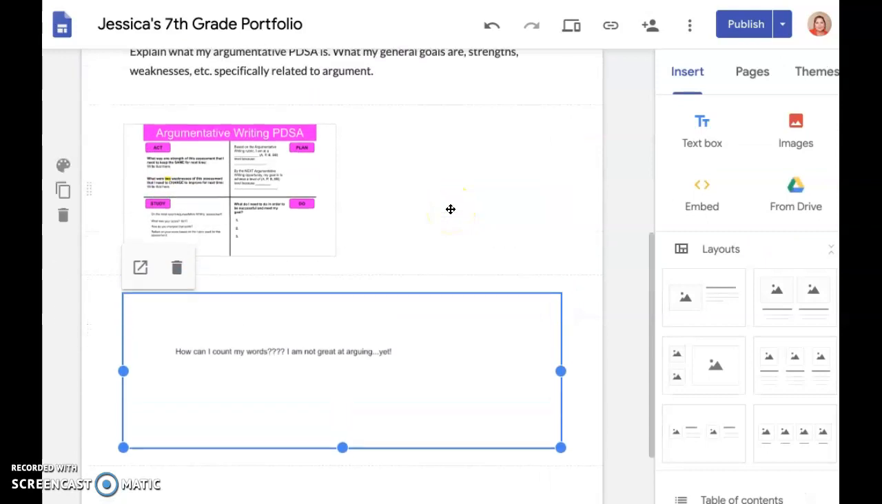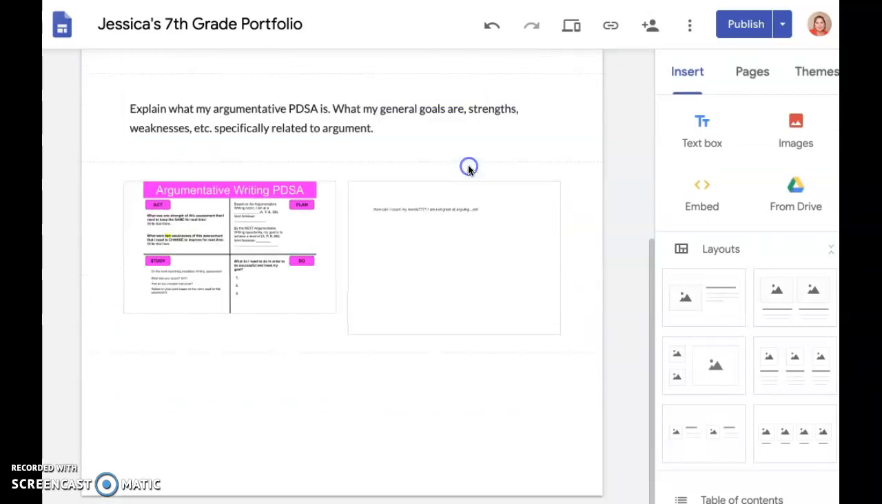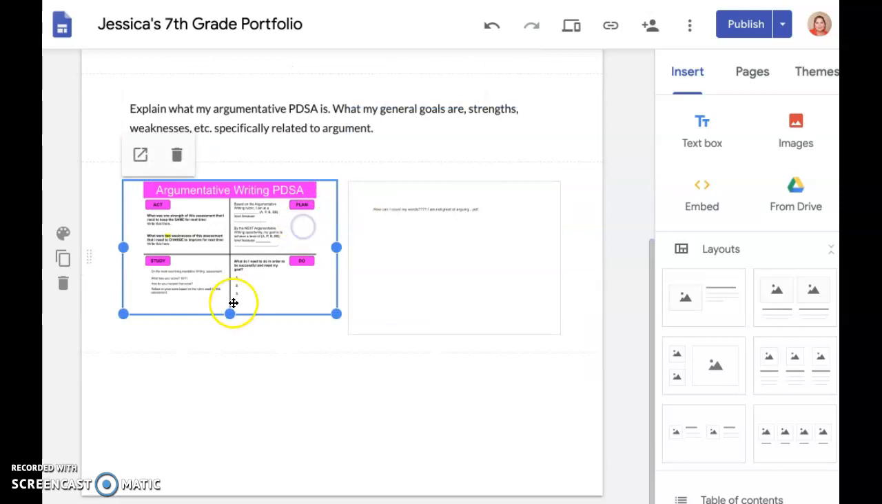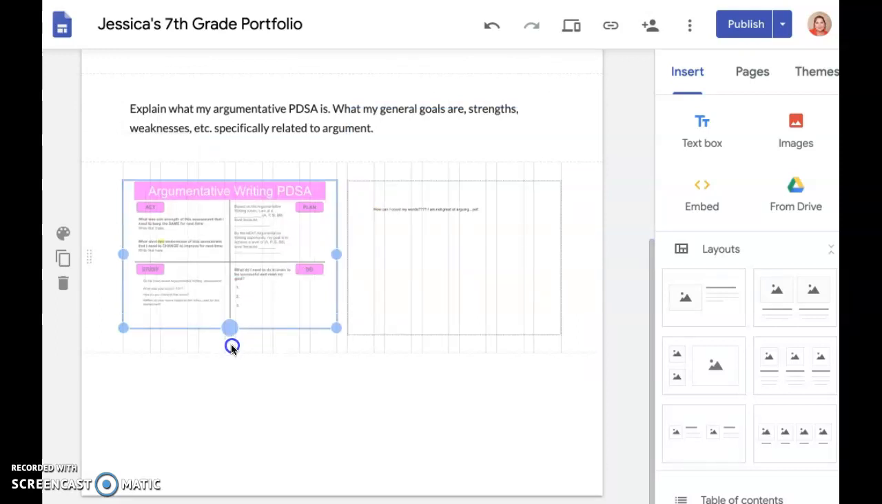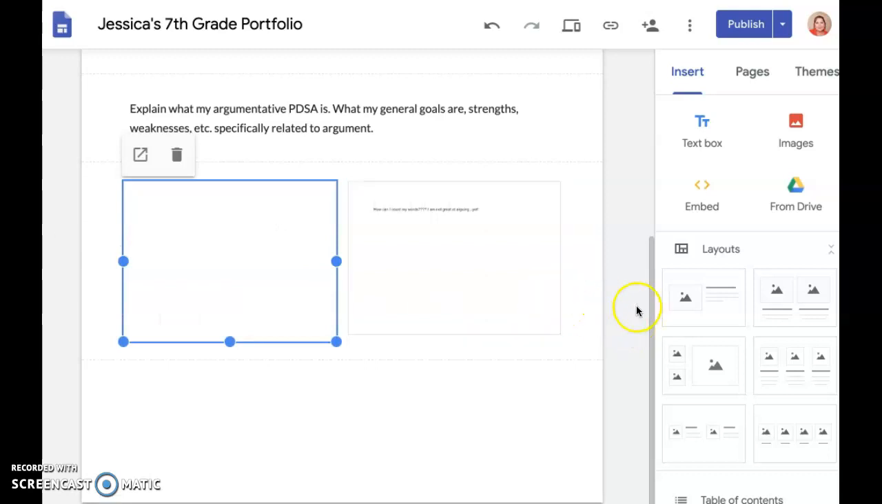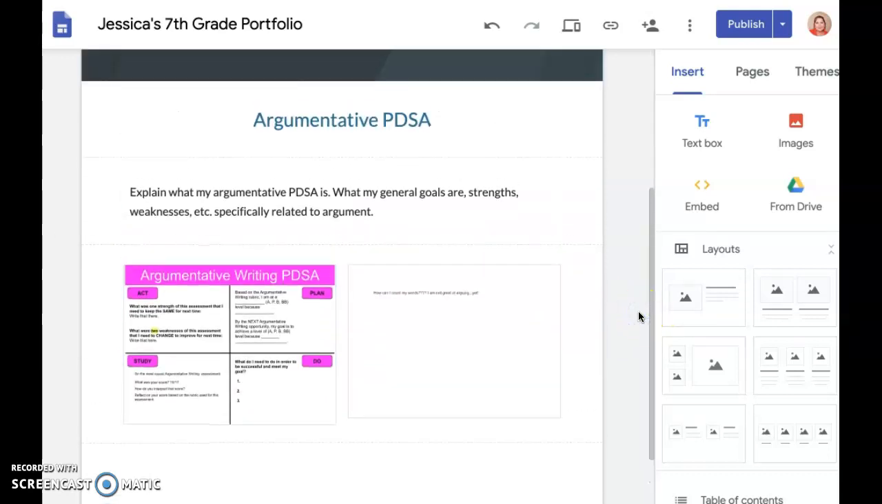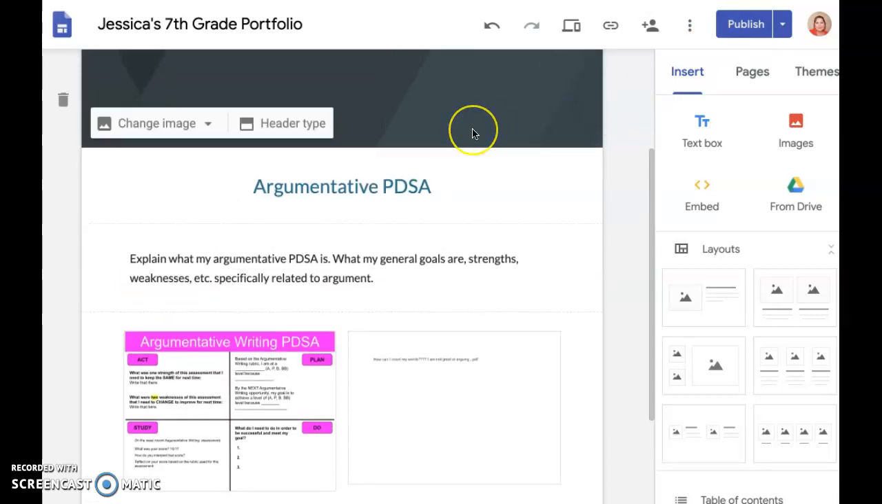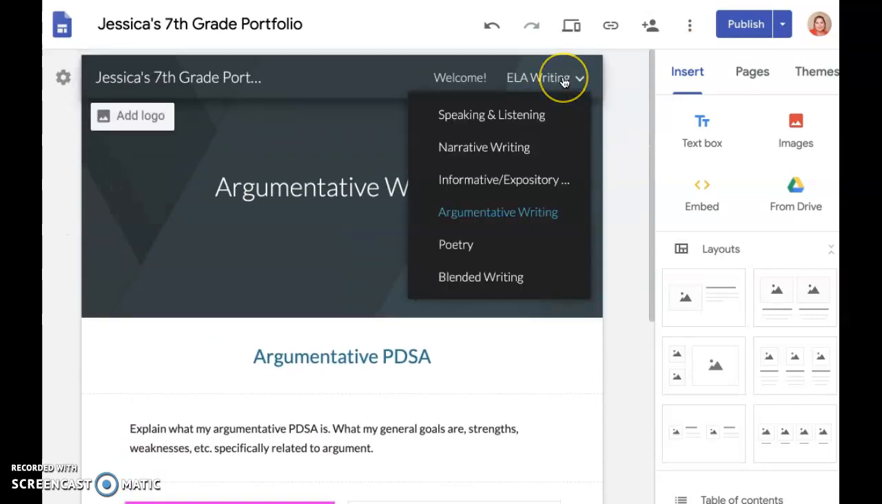I don't want it down there. I want it up beside my PDSA, so I'm simply going to grab it and drag it and even out the size of the PDSA to match the size of the document, just so it looks nice. So once I have those two things embedded, then I will simply click Publish, and that will make all the changes I've made officially live on the web. This is the exact process that I will follow for all 4 of these.